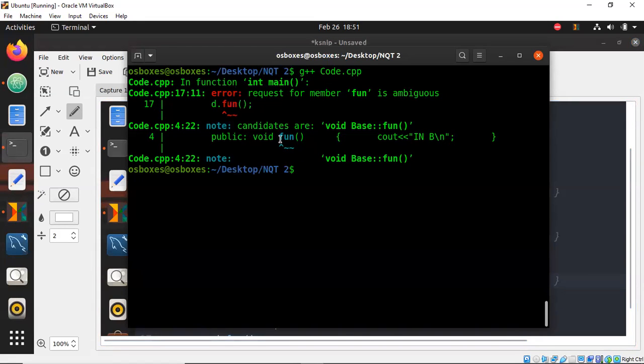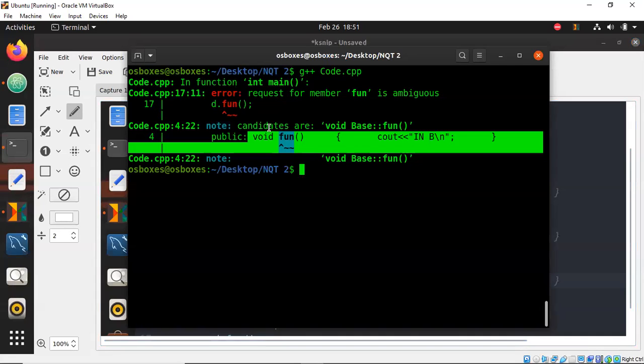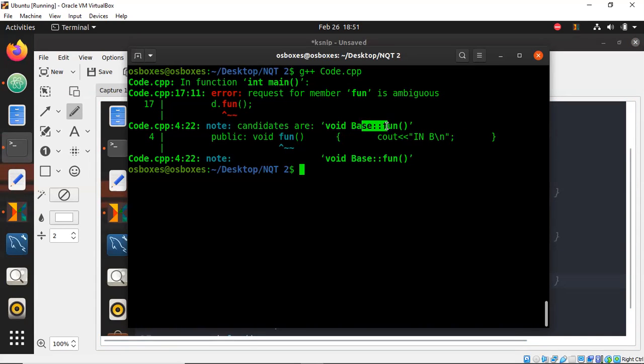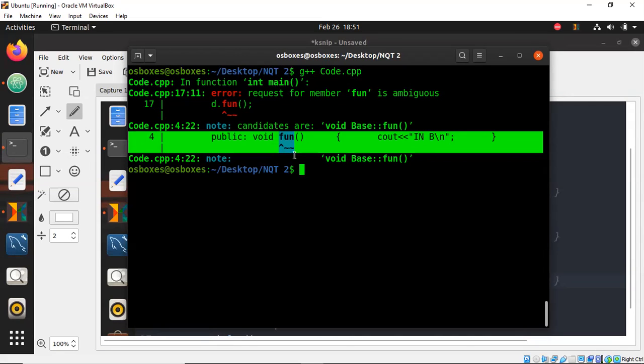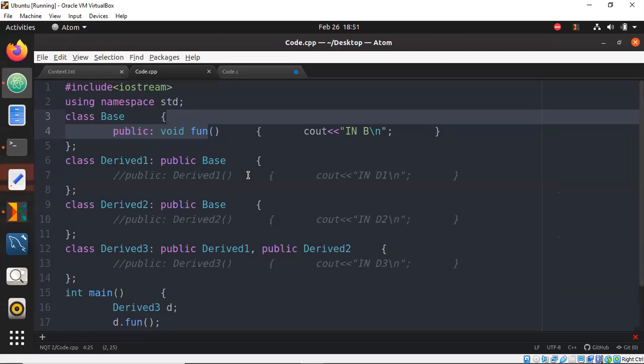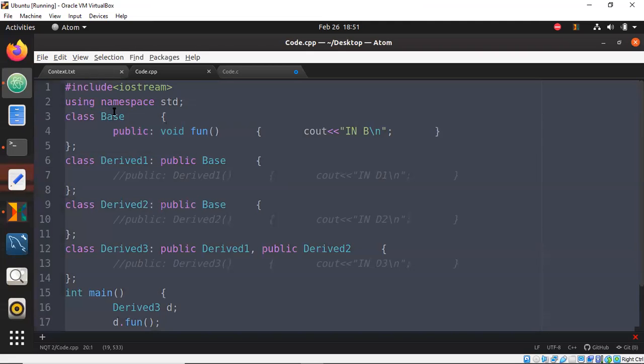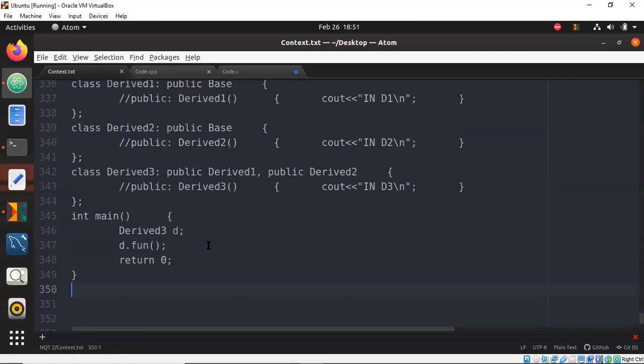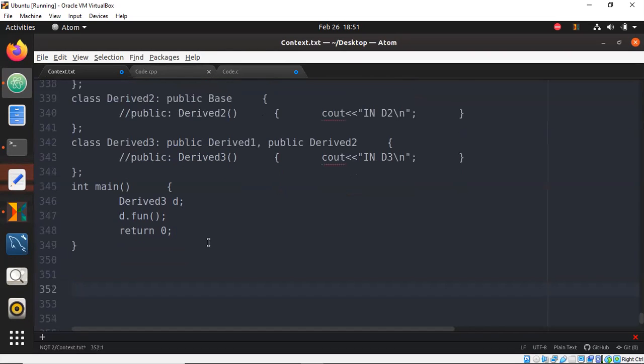It says there's only one candidate. There's not multiple candidates. If you observe, there's only one candidate. Even though there's only one candidate, you still get an error. It won't call that function. This is called the diamond problem. I hope this is clear. I hope this is easy for us to understand. I hope there are no confusions with this.